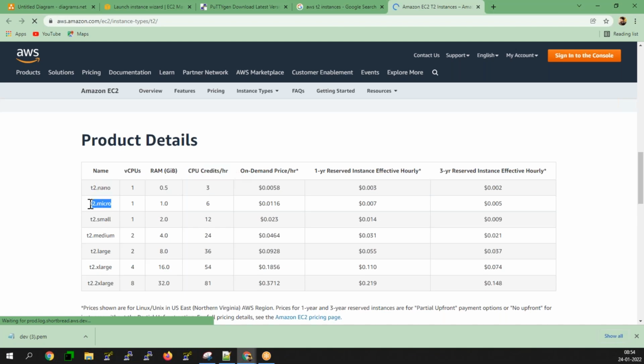For T2 micro, you have 1 core of CPU and 1 GB of RAM, and you get 6 credits. If you use it for 1 hour, you get 6 credits. These credits are useful for you to bump up your respective resources.